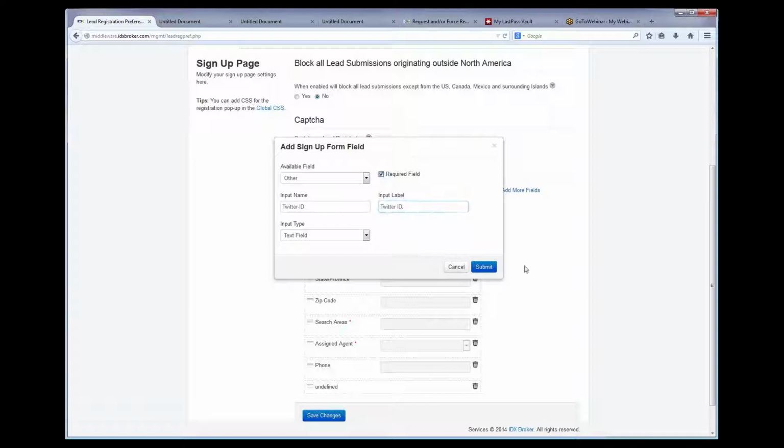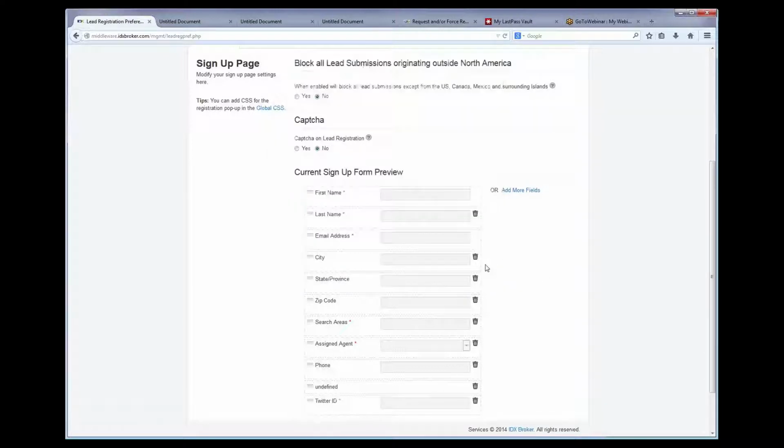And I can choose whether it's going to be required or not, and add that to my sign-up form, and that will then show up. If it's a field that we don't actually have in our system, if it's just a random field you've created, it'll show up in the notes. It won't show up as a new field on that lead screen other than in their notes.